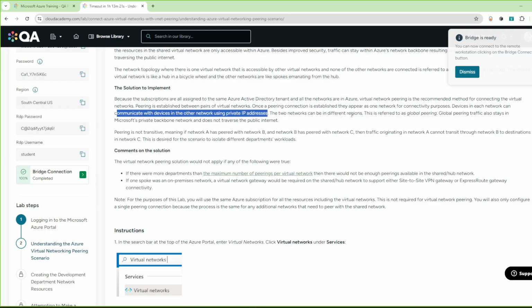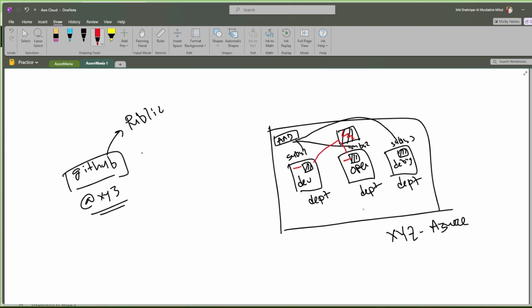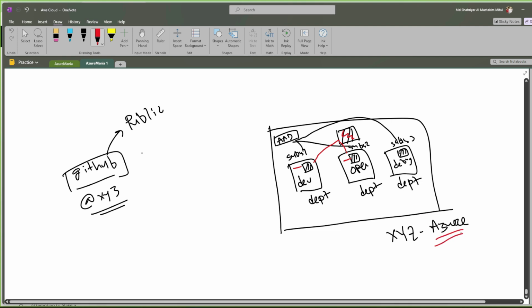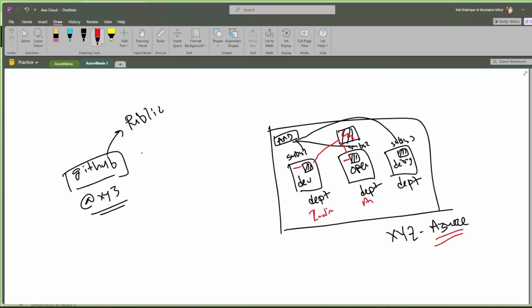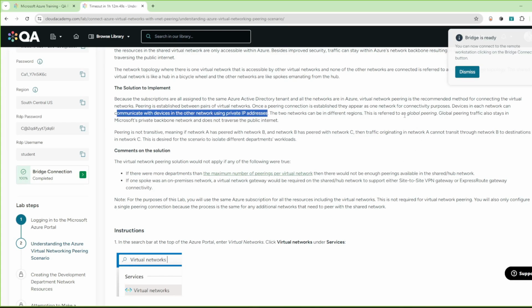The two networks can be in different regions. This is referred to as global peering if the two networks are in different regions. What about the regions? Assume the region is India, but the networks can be far away, basically using the Azure space, so obviously no issues. Maybe this is in India and this is in Australia. This is not an issue, right? Because you are basically using Azure. So in that case you are calling it global peering. Global peering traffic also stays in Microsoft's private backbone, so that's important. So we don't need to worry about the traffic or security.